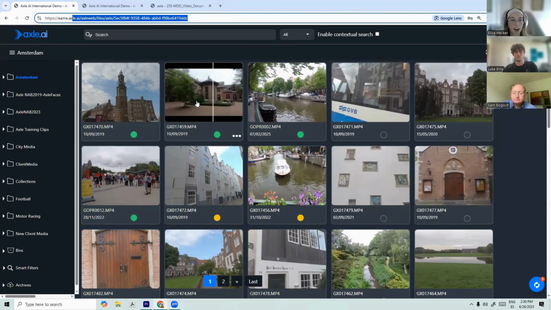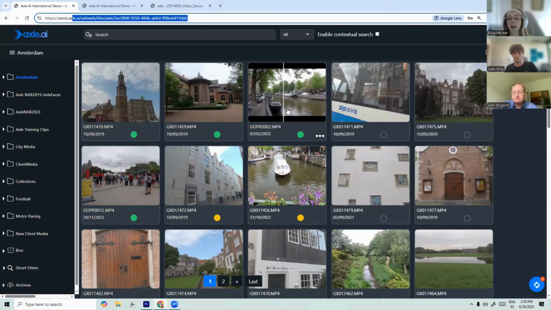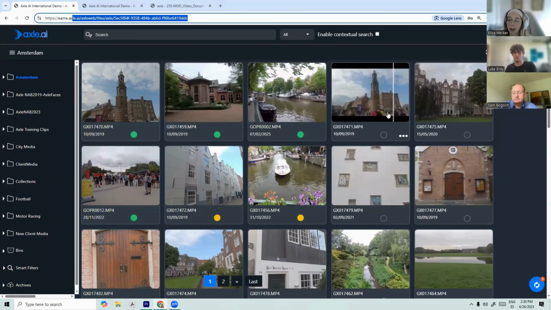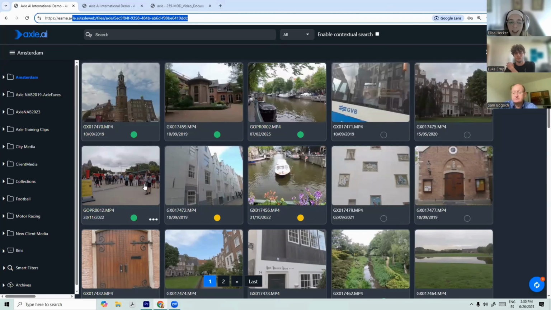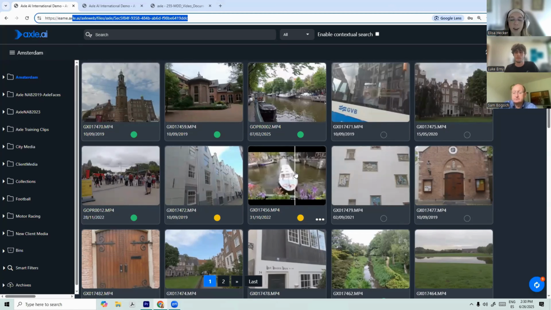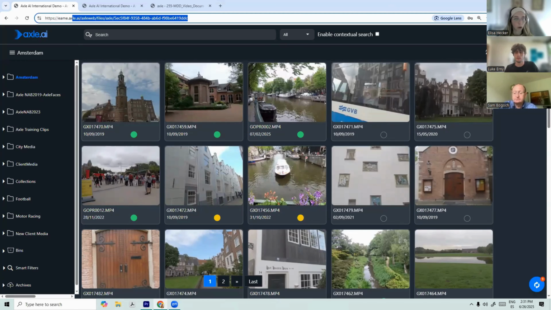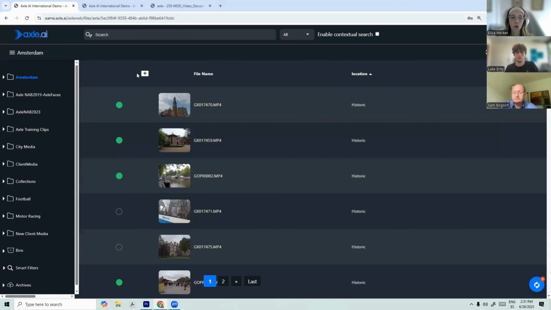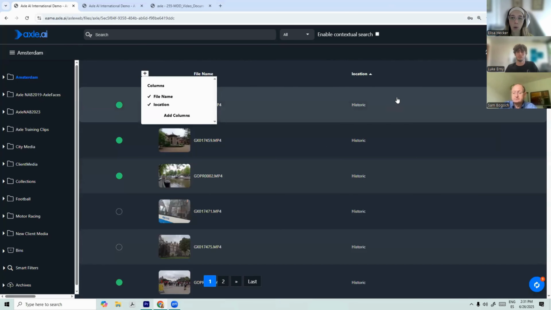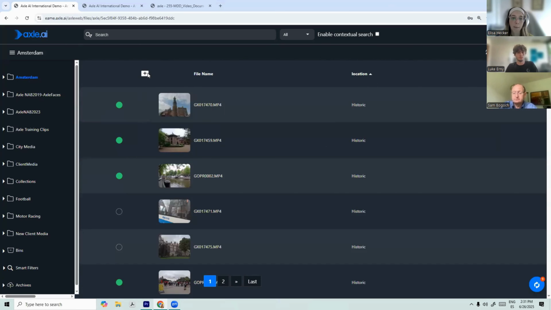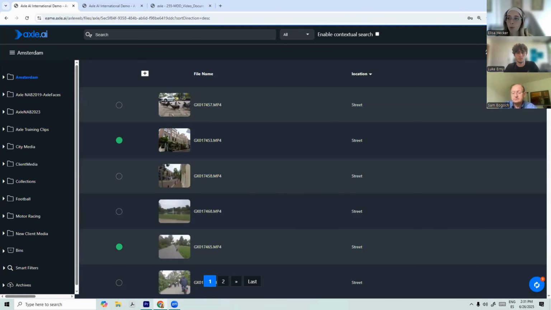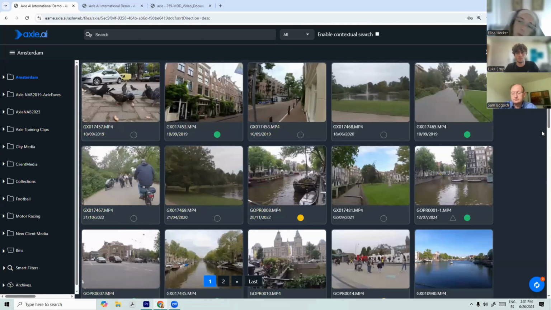So once the files are ingested, I have my proxies. I can scrub through the files or the thumbnails and get a little preview of what's in there. I can see the content in a grid view like I'm doing now, or switch over to a list view where I can choose how I want to sort out my files. I can choose different columns here, and then I can also just sort by location, by file name, and I'm going to go back to my grid view now.